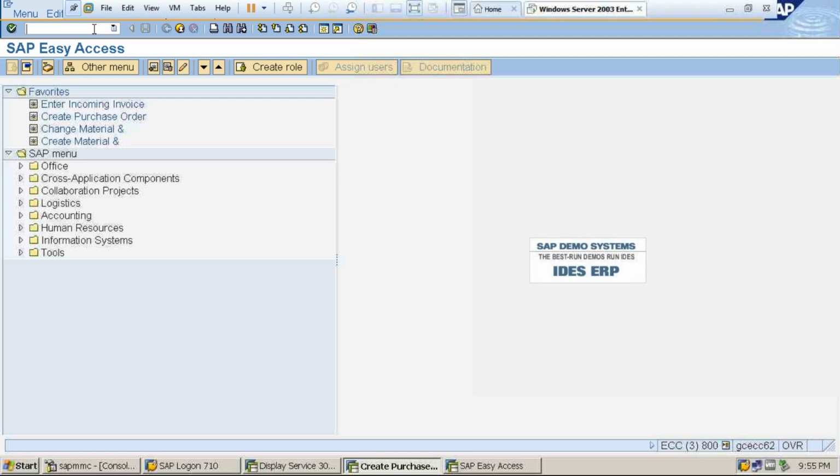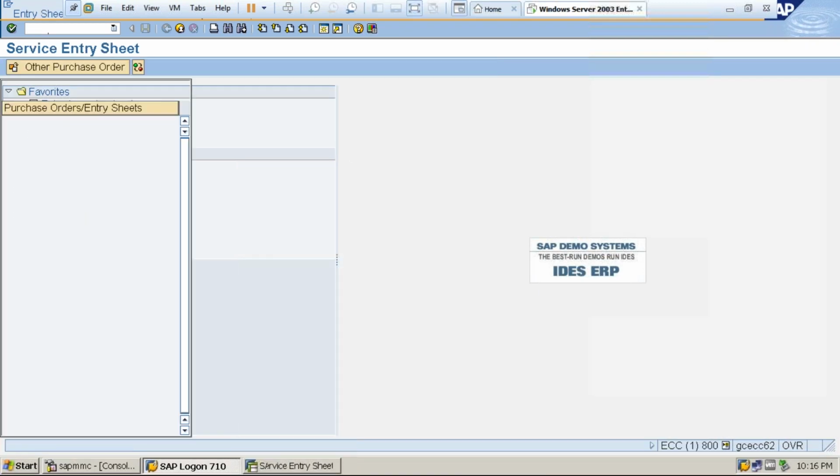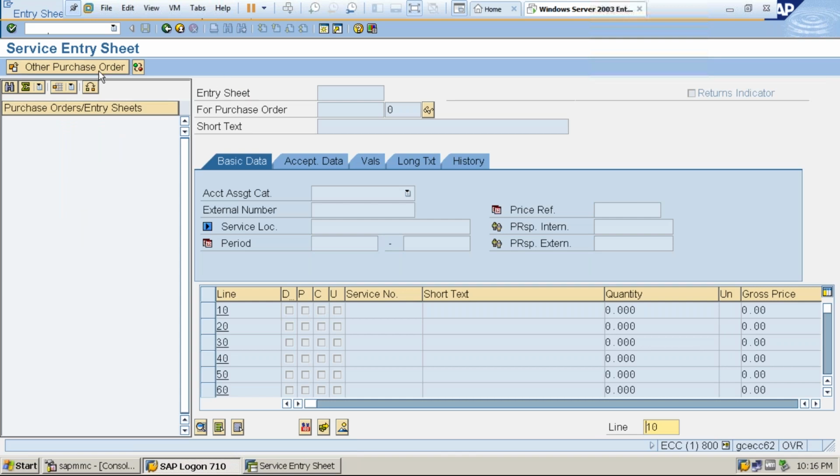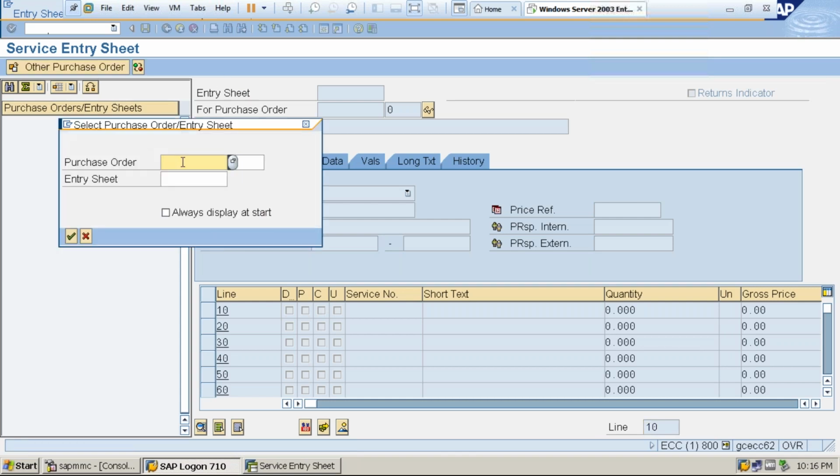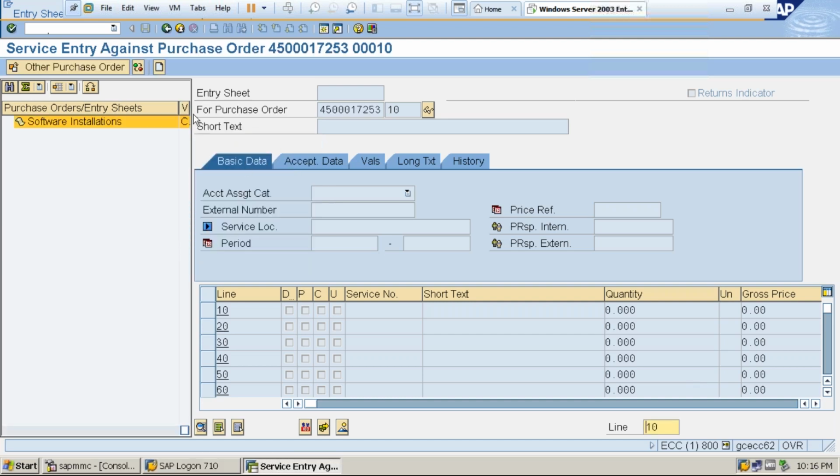Okay. So here what I'm doing is I'm creating, okay, you can mute yourself. ML81N transaction code to create a service entry sheet. ML81 for material PO. Click here, other PO, and give the PO number that we have given, and give the line item number, and click this button, create entry sheet.